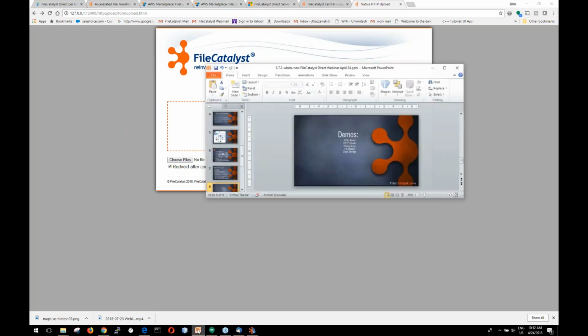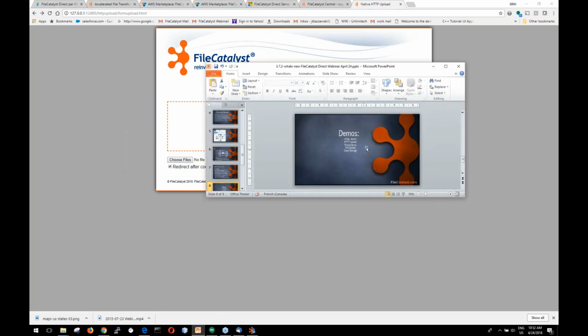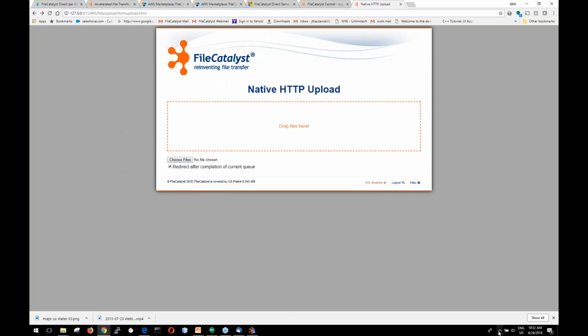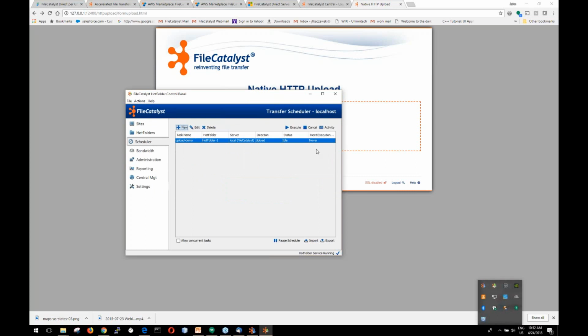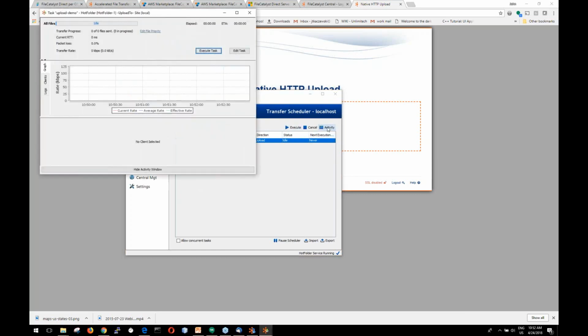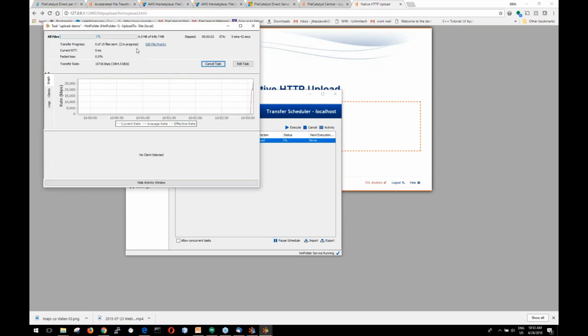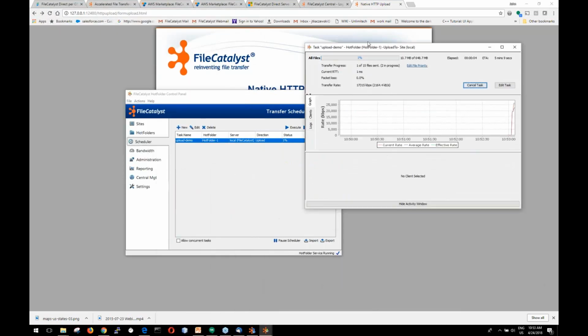So that's one of the features. Another one I wanted to show you was the priority bump. So I'm going to start a transfer here in my hot folder. For those that are familiar, this is the automation tool. And I'm going to do activity view. And now my transfer is going here.